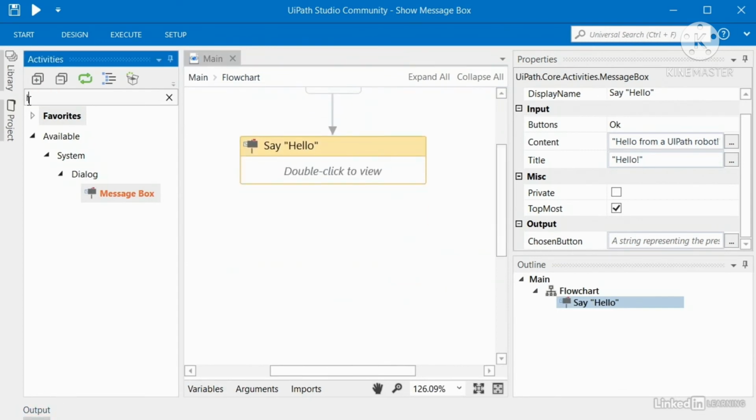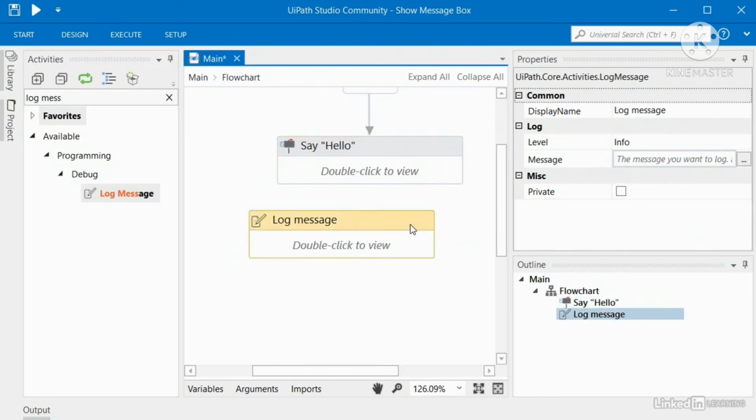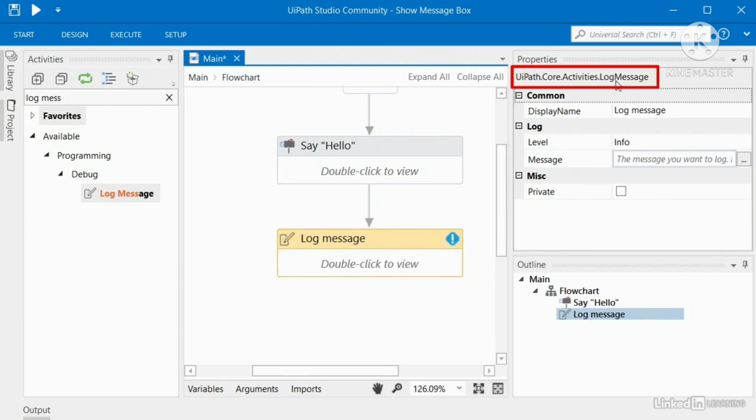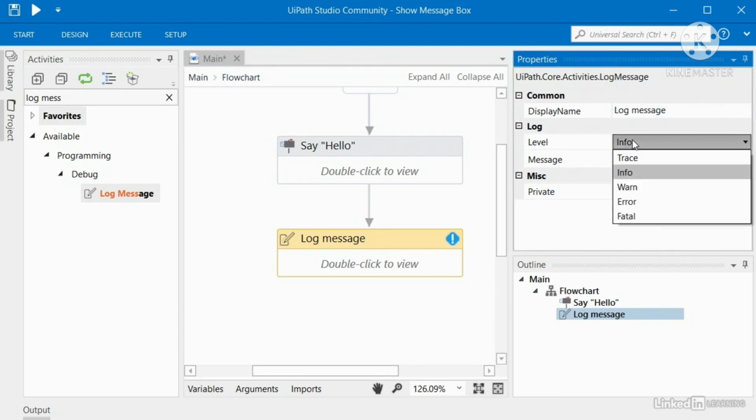It's as simple as typing in log message up here, clicking and dragging that activity onto your workflow pane, connecting it up, and you can see it's telling us there's a value required, message was not supplied. So I'm clicking on this activity, and you can see in the properties window, it's an activity of type log message, and I have the ability to specify the level of this log message. It can be a trace, which is simply a trace of the steps your robot is performing. It can be informational. It could be a warning, or an error, or something fatal.